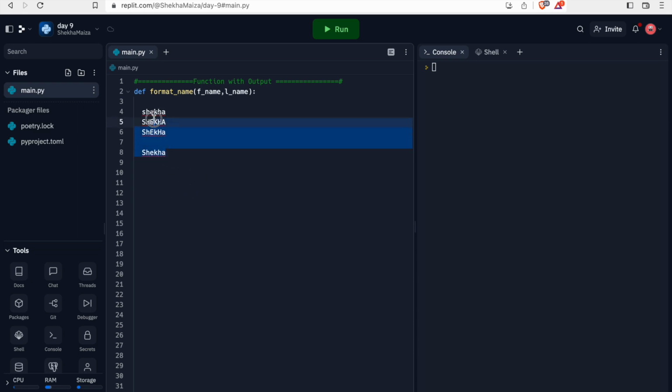Alright, so we want to go ahead and take this f_name and then write a dot and then write title to convert it to title case. Once we have done that, then we are going to do the same with the l_name. And if we go ahead and actually print this out, and of course, in order for the function to actually execute, we will have to call the function.